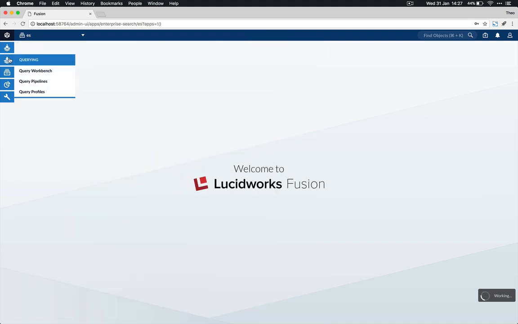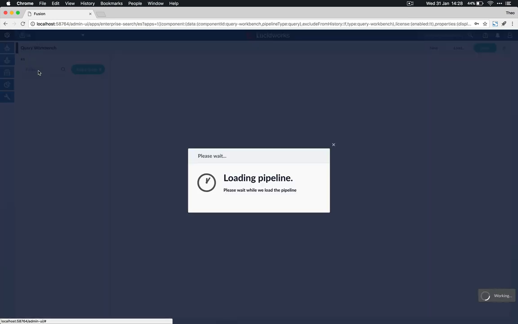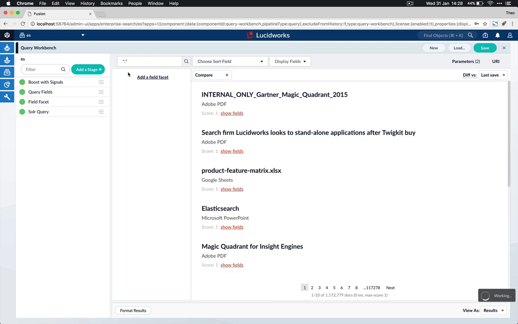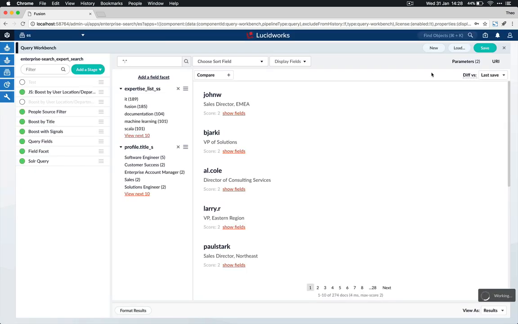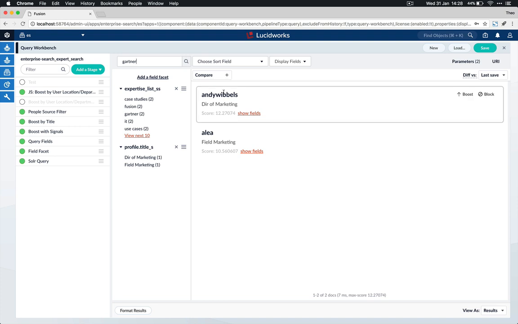Now let's look at how you'd configure relevancy calculations for a particular query. If you open the Query Workbench, it gives you the ability to test your keyword terms and alter how documents are ranked. Let's, for example, load up how we handle all queries for experts. You can see here what the results would look like on the right, and you can test it for a set of particular terms. You can see here, for example, who the experts would be for the term Gartner. On the left, you can see all the stages that a query will pass through before it's returned to the application.